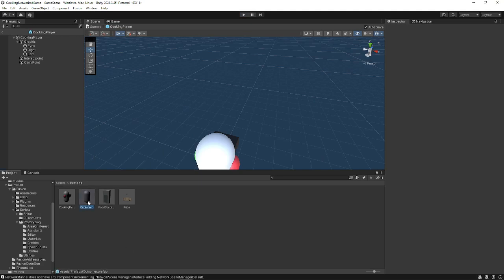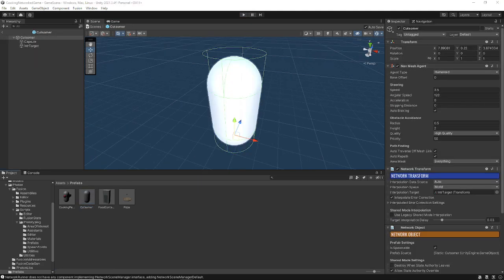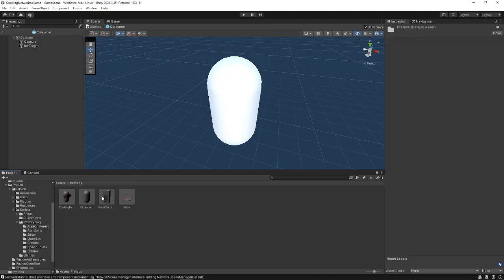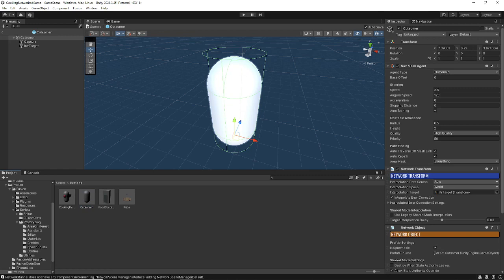We're going to go find our customer prefab here, and I'm going to open up my cheater project. And I'm going to go into there, and I'm going to find our customer. So we're going to go into our prefabs folder. We're going to double click on customer, because we're going to customize customer and give it a little bit more capability than what I had before.